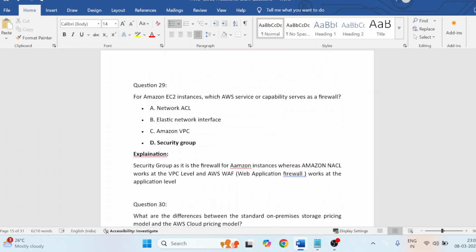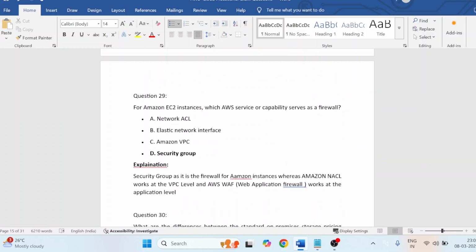Coming to the next question. For Amazon EC2 instances, which AWS service or capability serves as a firewall? This is a direct question. For this, the security group is the answer. The security group is the firewall for Amazon instances, whereas the network ACL works at the VPC level, and AWS WAF, the web application firewall, works at the application layer. Just remember this point also.